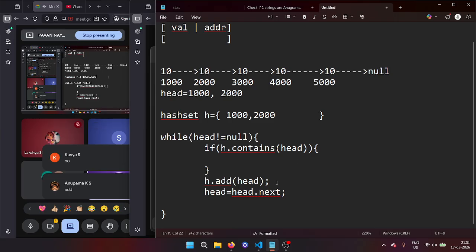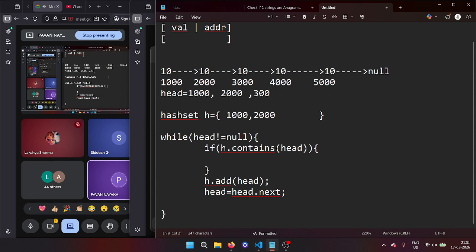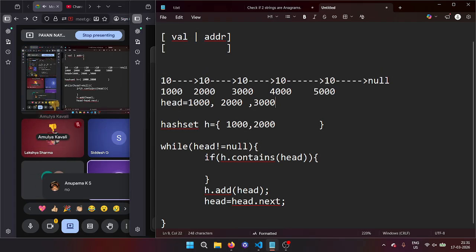Then what I will do? Again I will do head is equal to head dot next. So 2000 has a next value of 3000. The value of head becomes 3000. Is it clear, guys? Tell me, does my hash set contain 3000? No, perfect. It doesn't contain 3000. What you need to do? Insert 3000. Okay, perfect. I've inserted 3000.